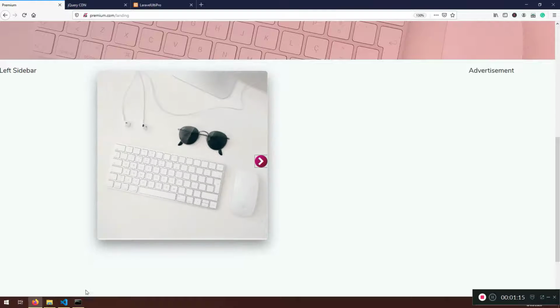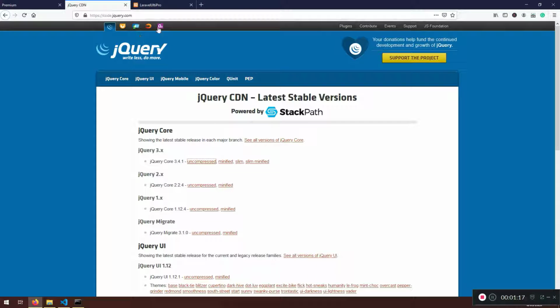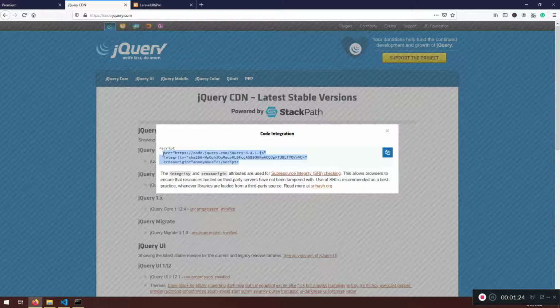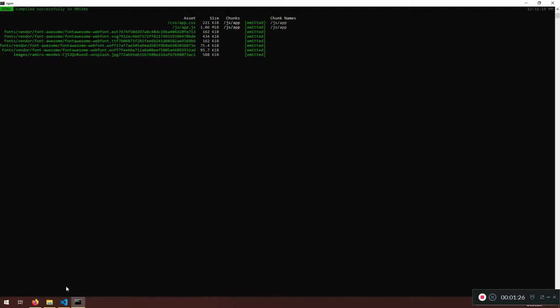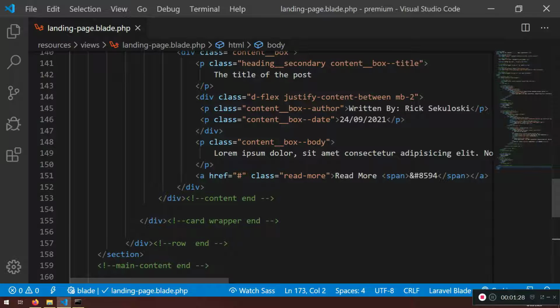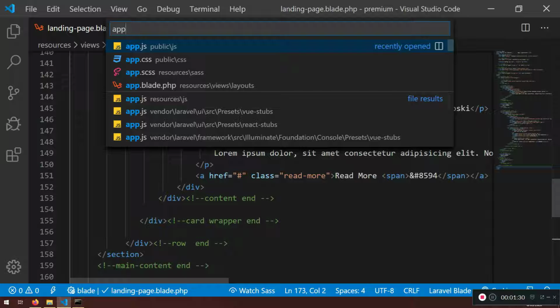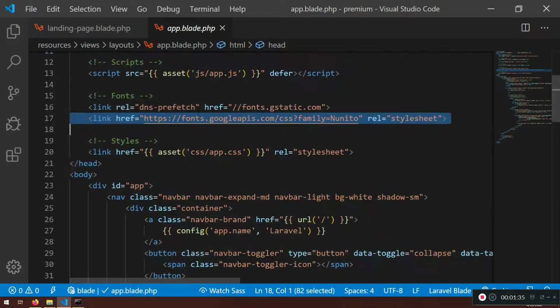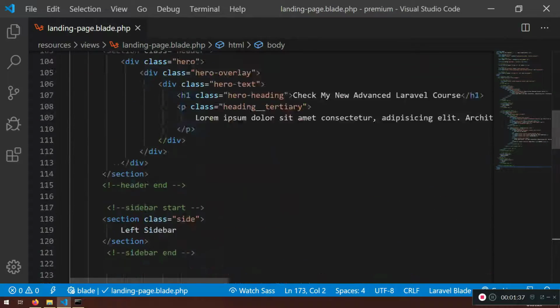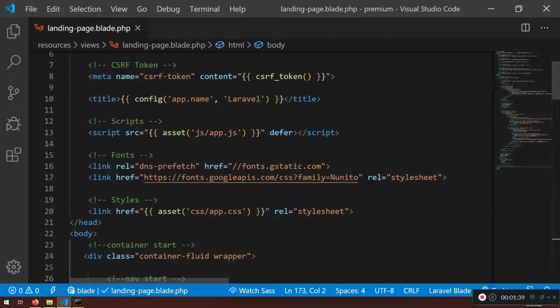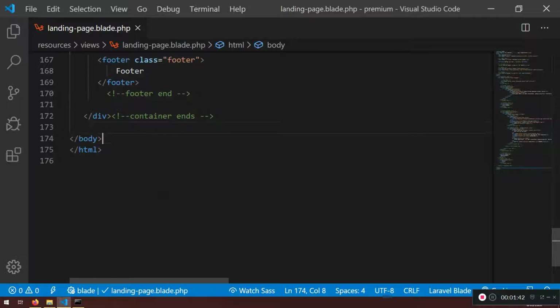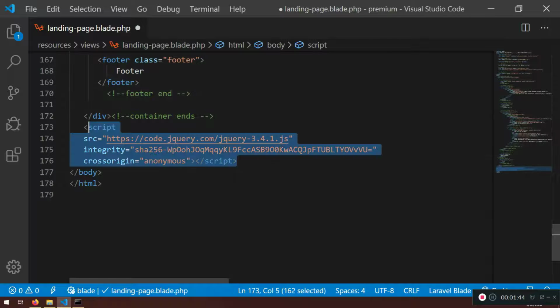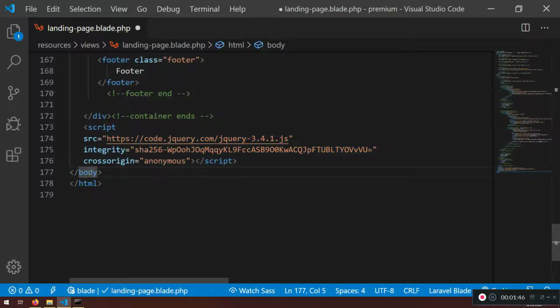So if you have the same problem, what I can suggest is you go to the jQuery.com CDN and find the latest version. Just copy it, and where's app.blade? Actually we're not gonna put it in app.blade at the moment. You can put it here, or you can put it above the body, where the body ends.